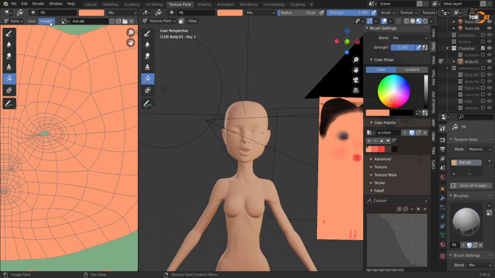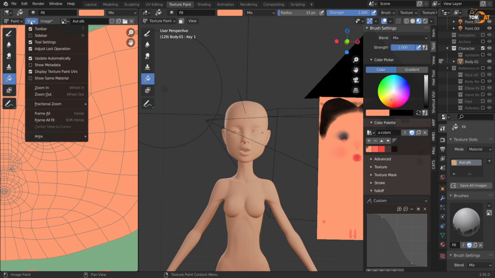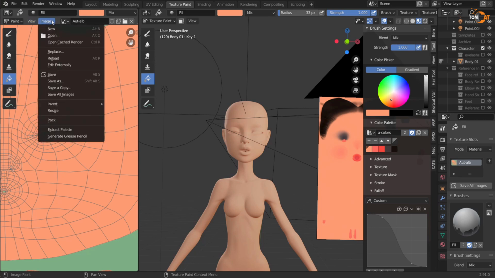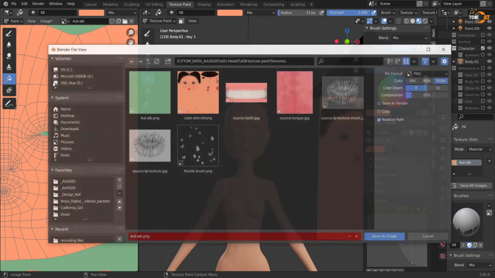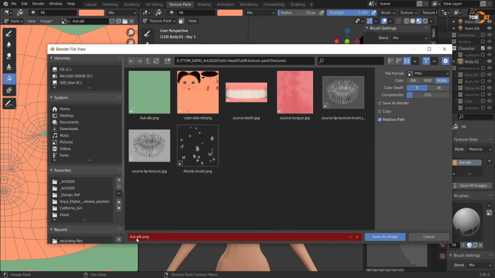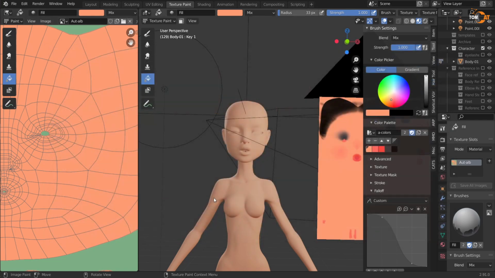So go to image and then save. Let's save it as image, save as, and we'll call this. Okay, it's already named, which is good. And click save as image. The star is gone, so now that texture is saved.